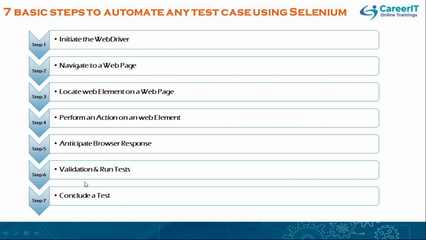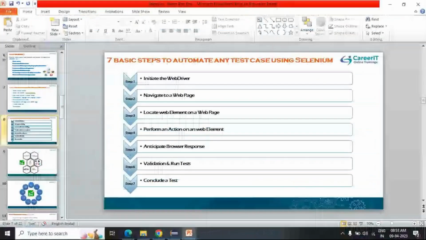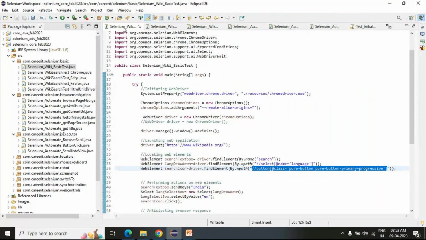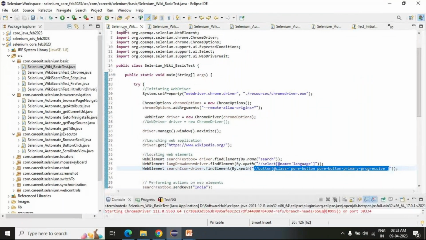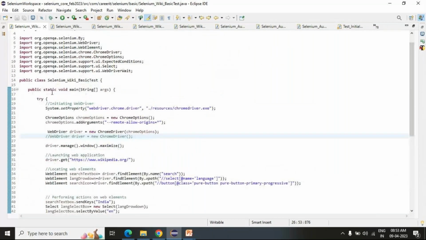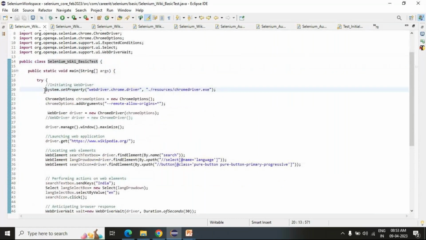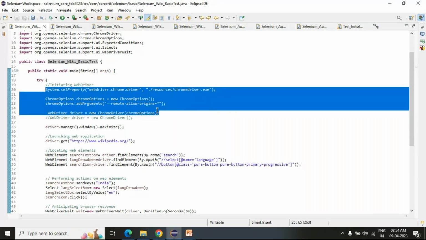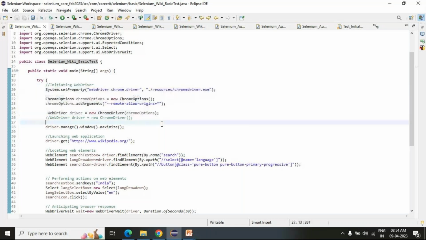So let's see. I have already automated my scenario, guys. Let me show you. Yeah, so this is a simple script I have written. Don't worry about all this. I have used Java to write it. See, these three steps are for initiating the WebDriver, guys. It will simply launch your Chrome browser. Here I'm using Chrome. And this step is for launching your wikipedia.org application.